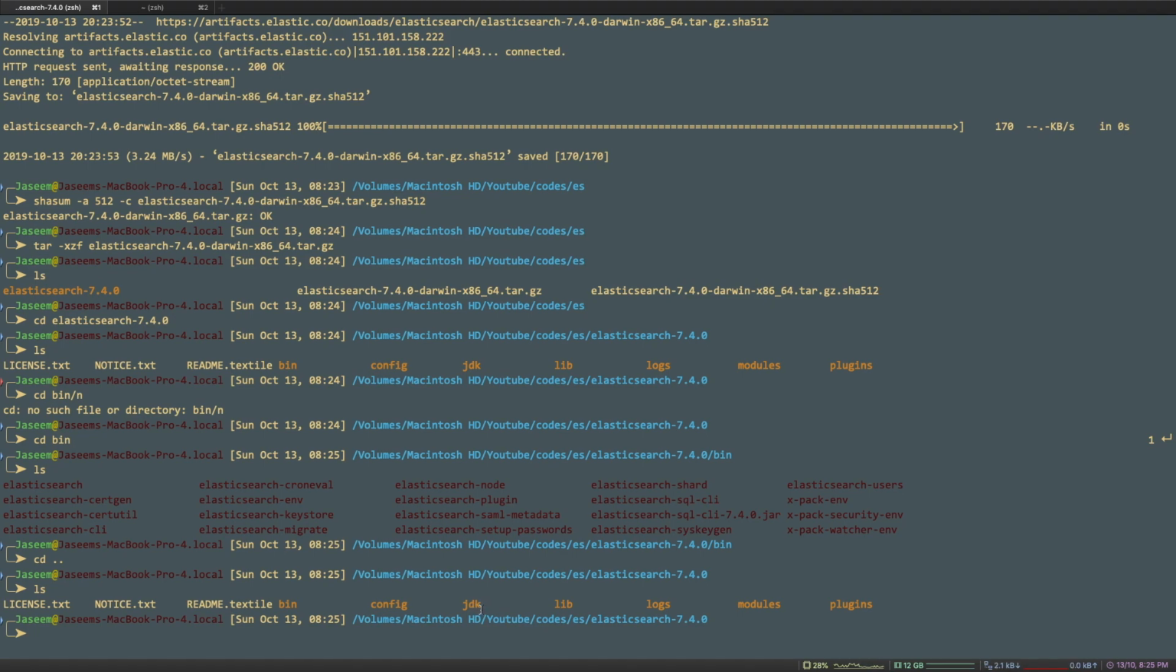Then there's the JDK bundled with this Elasticsearch package itself. It's OpenJDK, then library files, log files, and modules and plugins. You can install different kinds of plugins actually. To snapshot to S3, you need to install the S3 plugin like that.